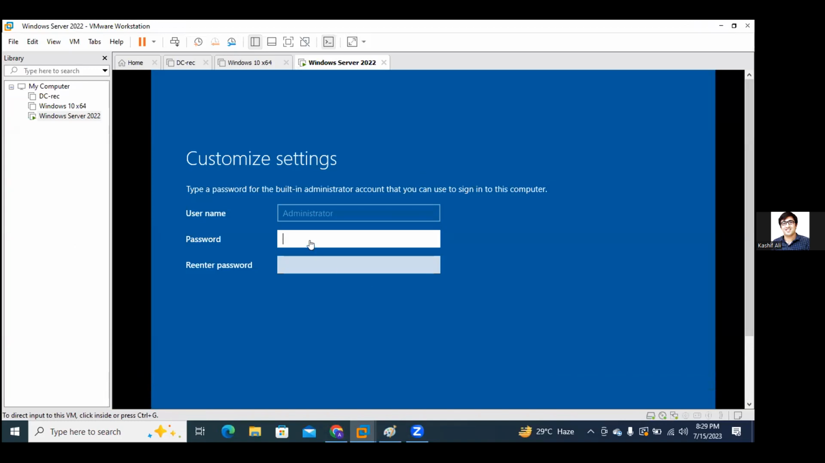If you can go back to the server installation portion, you can see here the installation has completed. By default, the built-in administrator will be enabled. Whenever you are installing Windows 10, Windows 11, Windows 8.1, Windows 7, by default the built-in administrator will be disabled and you need to enable it manually. But since this operating system is designed for administration, the built-in administrator is enabled. And if you want to skip the password, it will not go further. So you have to set a password.